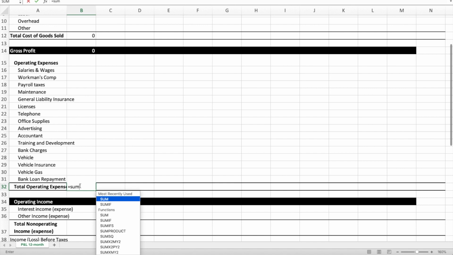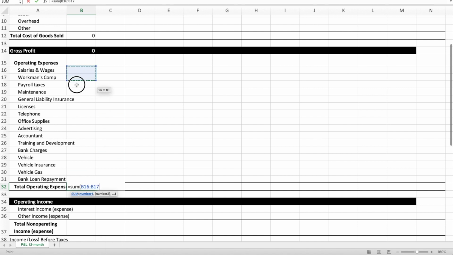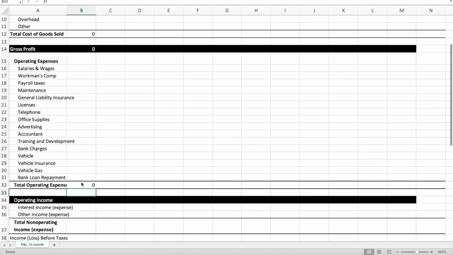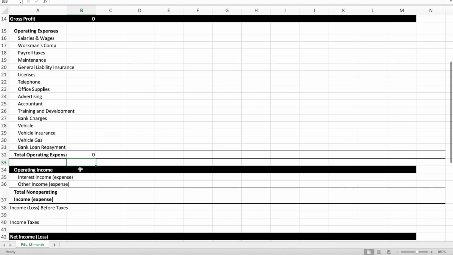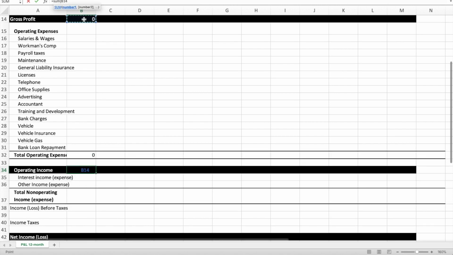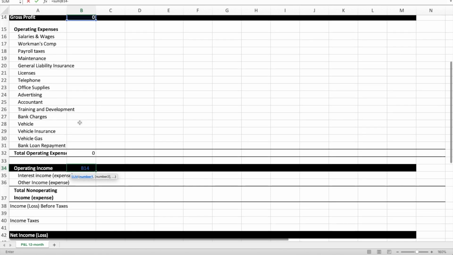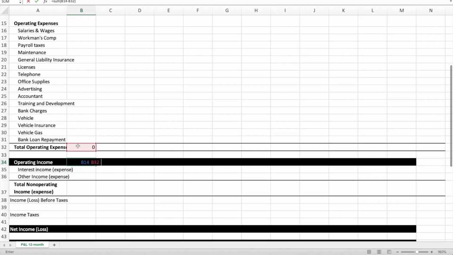On your operating expenses, we are just taking the sum of all those items under the operating expense column, and we are summing that. Operating income is your gross profit minus your operating expenses. So your gross profit minus your operating expenses is your operating income.